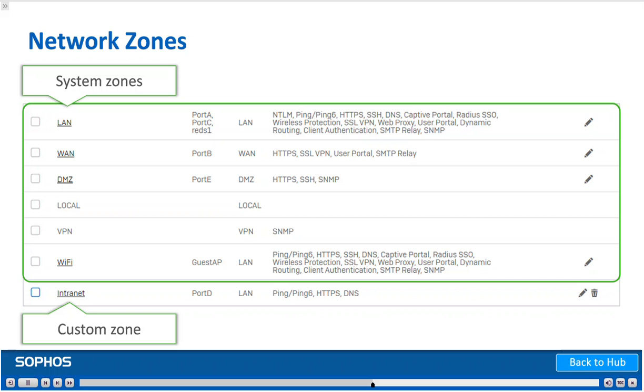The VPN zone. This is the only zone that does not have a physical port or interface assigned to it. When a VPN is established, the port or interface used by the connection is dynamically added to the zone and removed when disconnected. And the Wi-Fi zone. This zone exists to provide security for wireless internet services. An administrator can also create additional zones in order to further customize traffic flow and security.